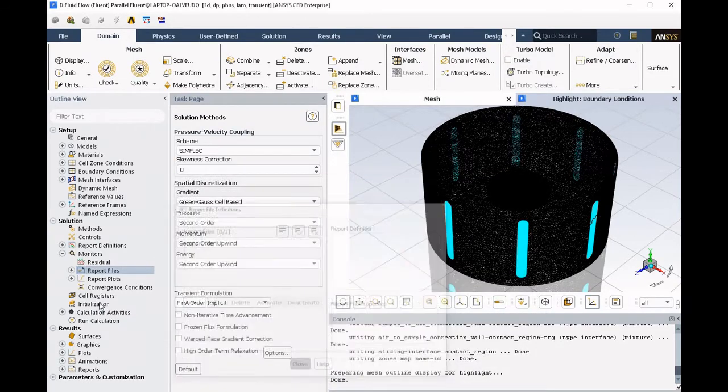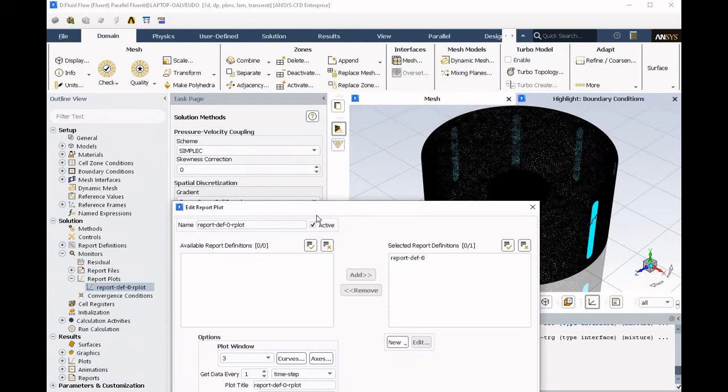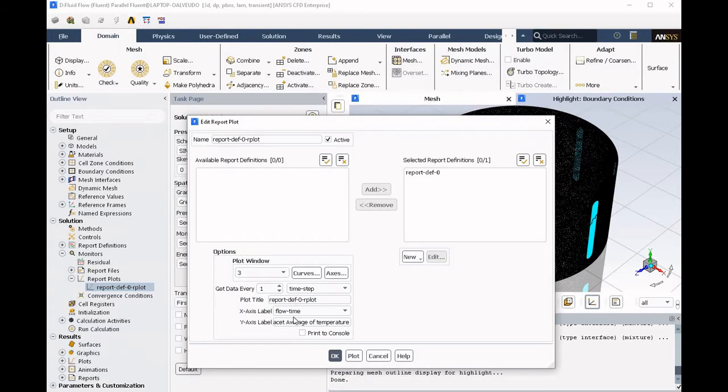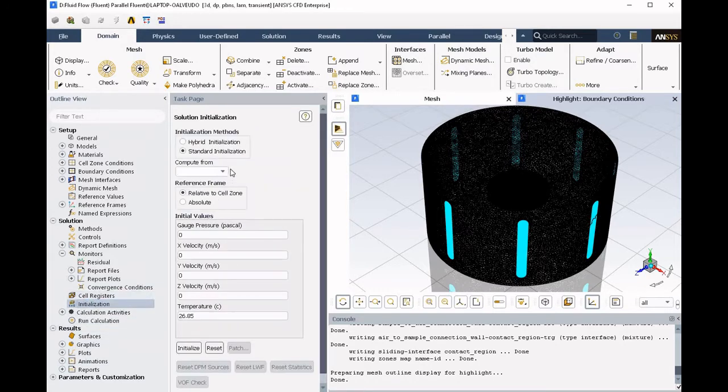Next, go to the plots. The files are already created in the report. Double click it. Okay, you can see the XY label. The X-axis will be time and the Y-axis will be the face average of temperature on the sample. Done. Next, we will do initialization. Here I am doing standard initialization for all the zones, and the initial temperature value is 30 degrees Celsius. Initialize.